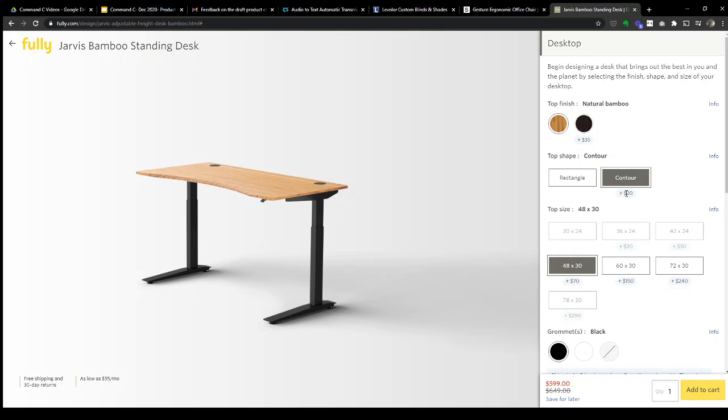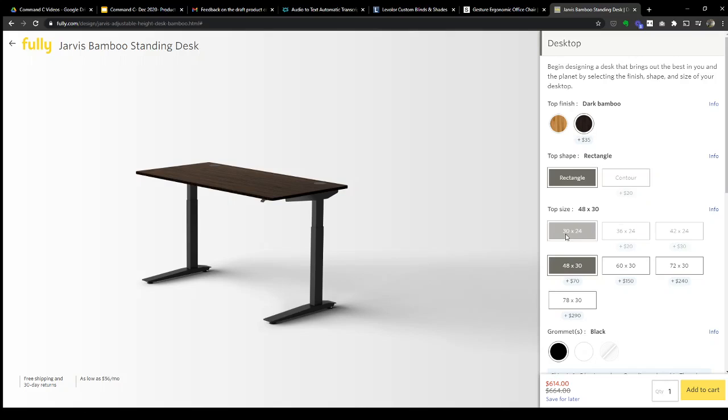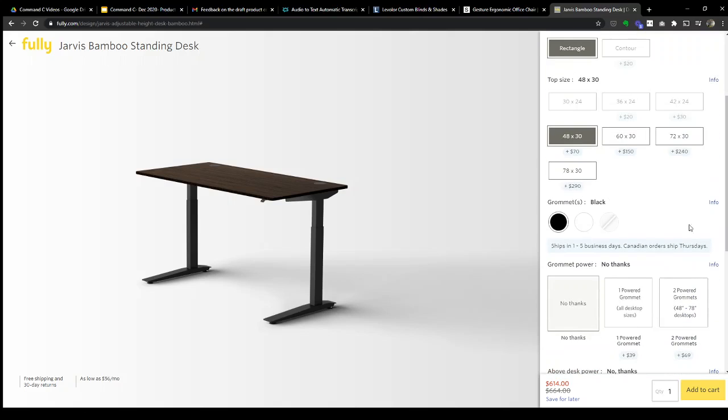They do update the image if you click different options here, and they also show price differentials as well. And they do a good job of showing you what options are available and which aren't. So if I click this dark bamboo, I can't pick contour, and I can't pick these different sizes here.